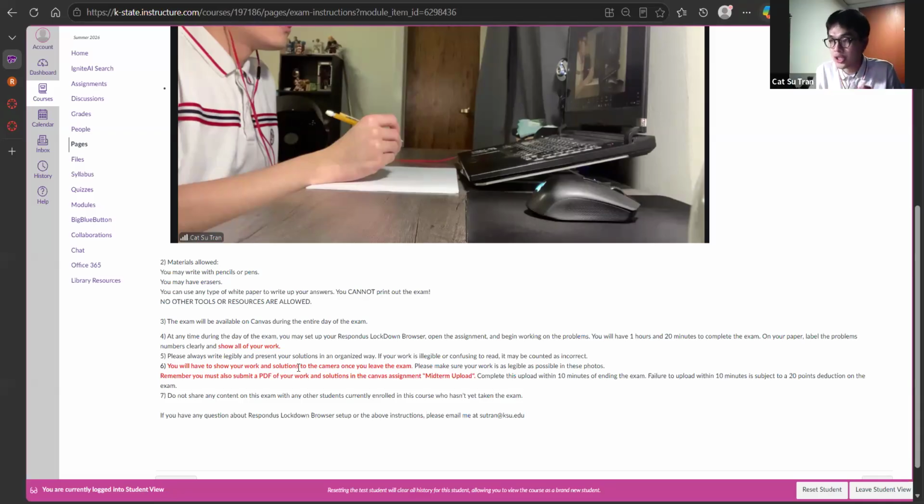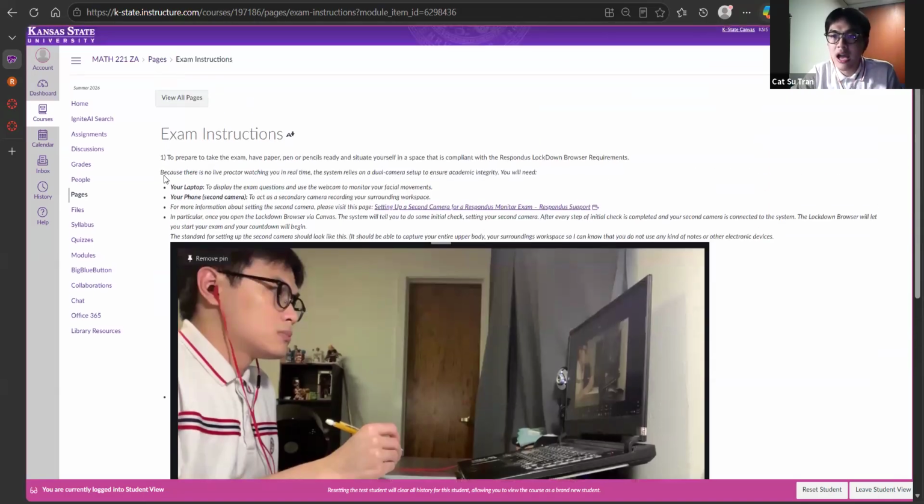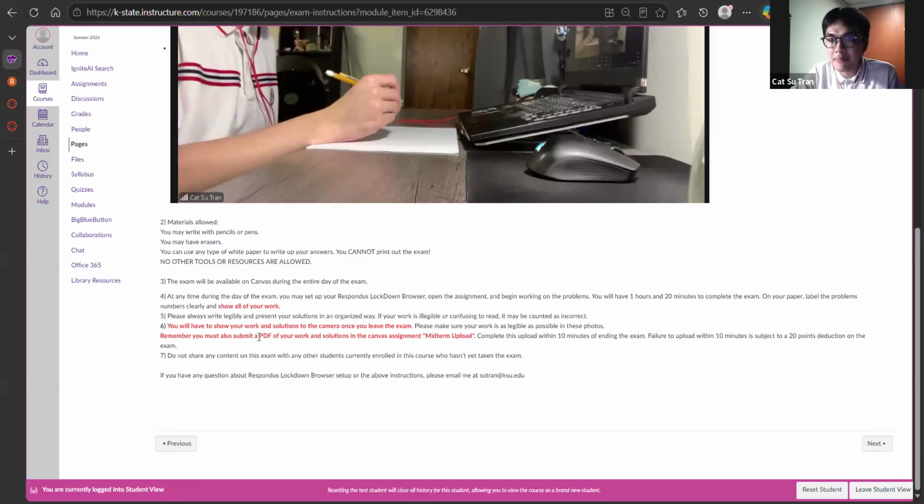After you finish the exam, the system will turn off, and please use your phone or iPad to scan your solution into a PDF file. When you have that PDF file, I want you to submit it on a separate assignment. On the exam day, I will create a separate assignment that will allow you to submit your work as a PDF file, and the grader will use that to grade your exams.